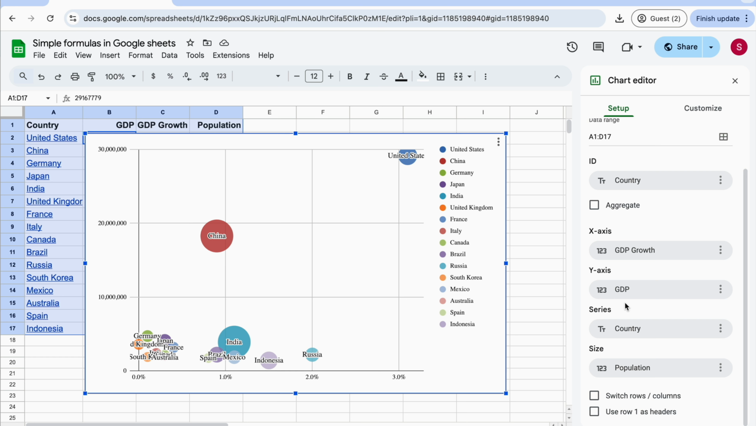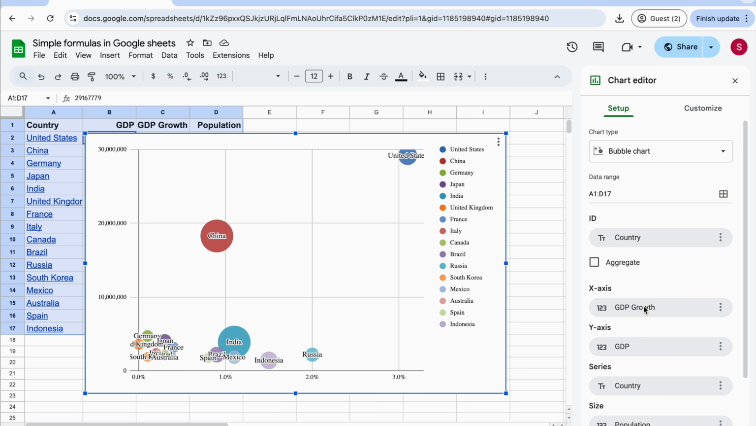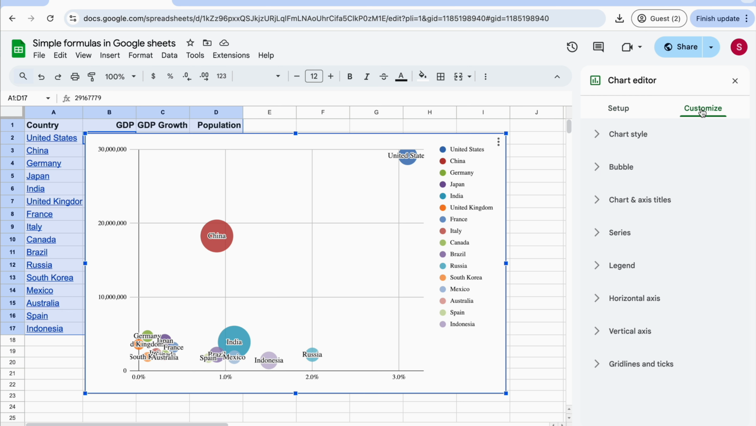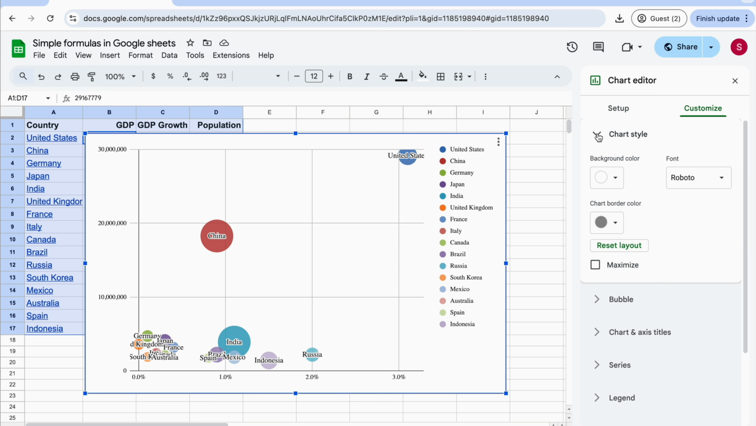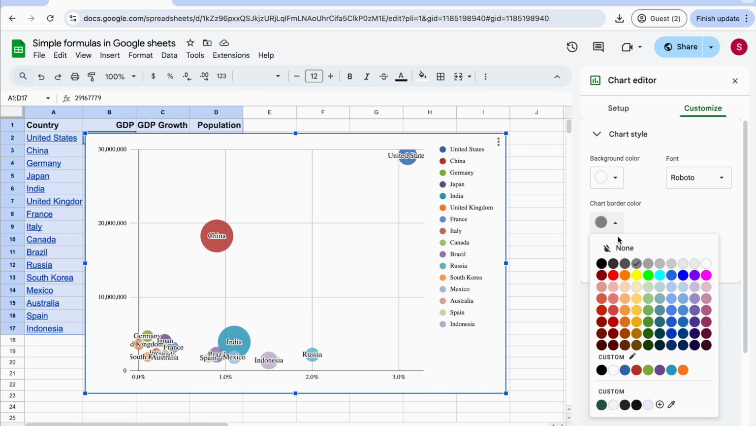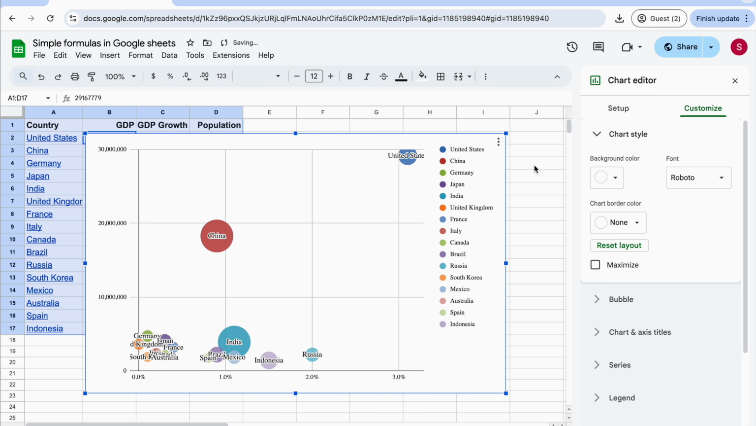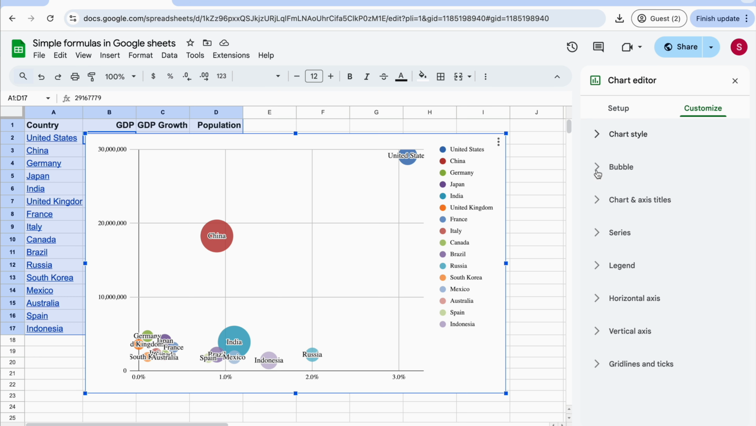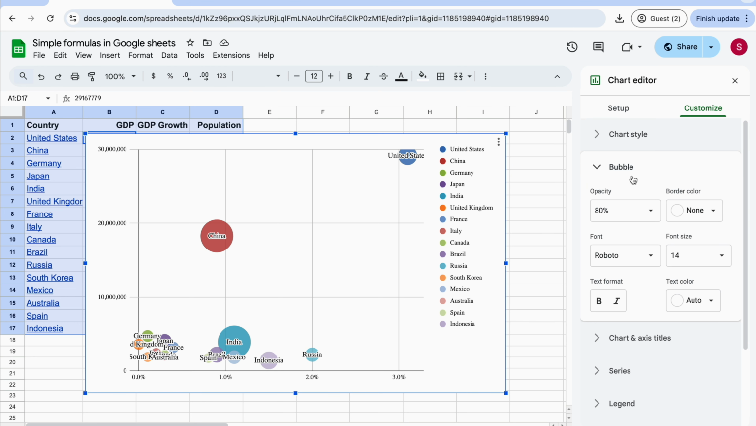Now we can do some more customization. So I'm going to come here to the second part, customize, and I'm going to show you the options that you have. Okay, so chart style, you can decide if you want a background color. I usually like to remove the border, so you don't have the border around it. Okay, I like that. Now you can edit the bubbles opacity at 80, let's say.